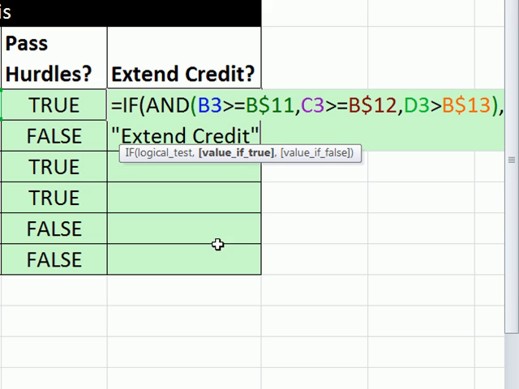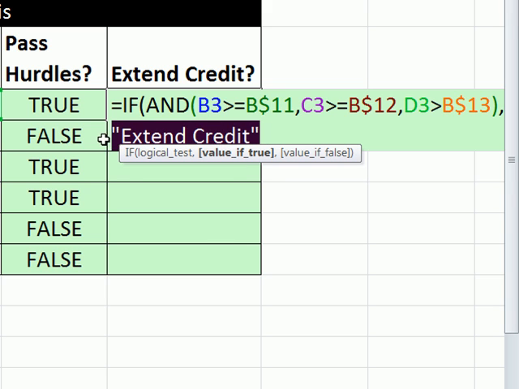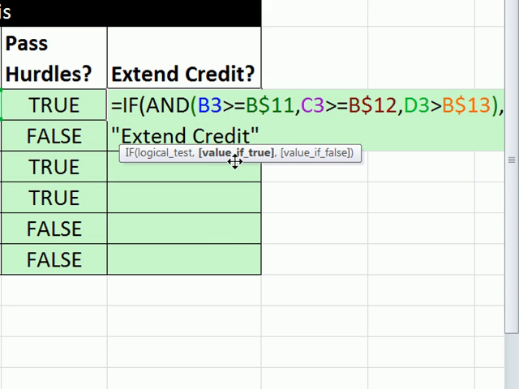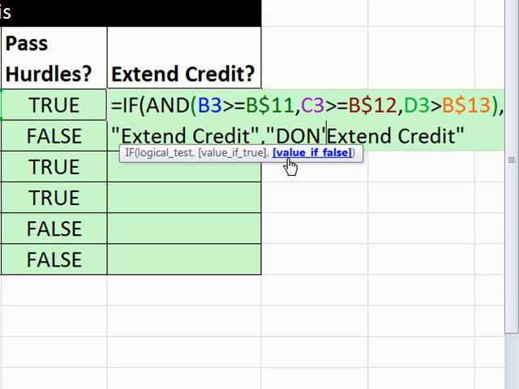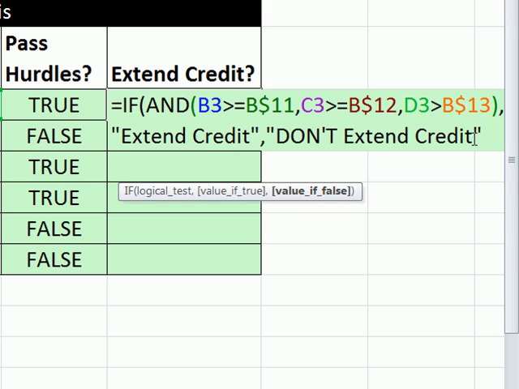I'm a terrible speller, so I have to be really careful. Extend credit, copy, and hopefully I'll do it right this time. Last time, a couple examples ago, I did it wrong. Value if false, that's the don't extend credit. So I'm going to Control V and put the word don't, or whatever you want to put within those quotes. That can be the fun part for you.